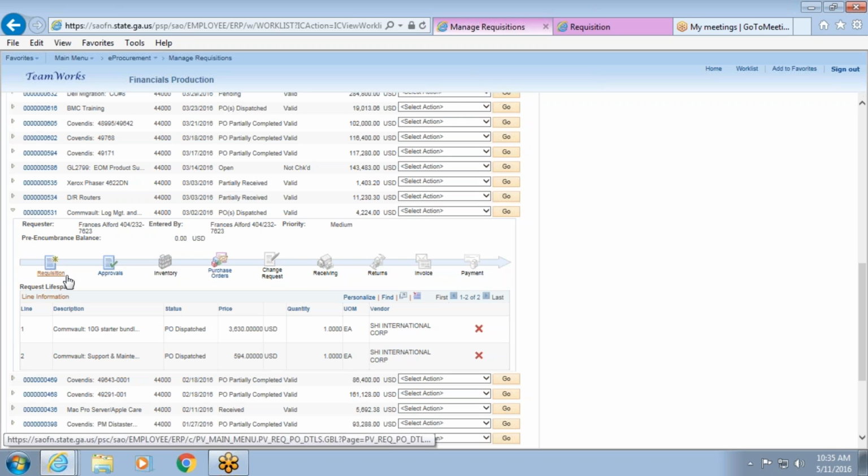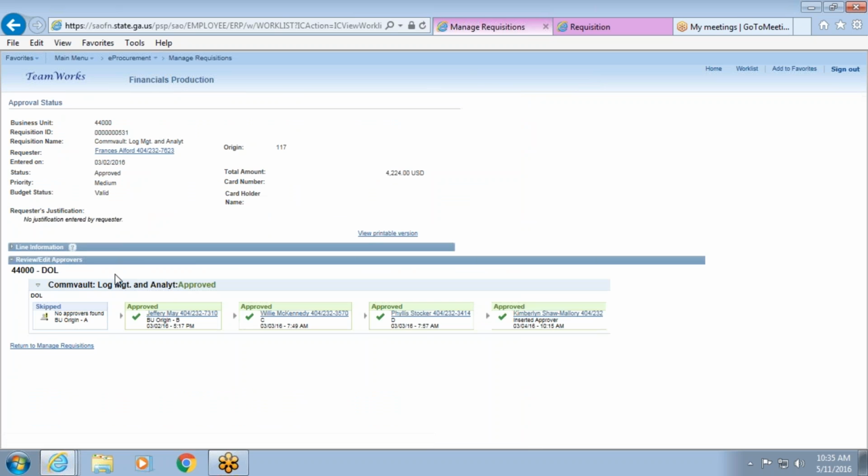So I can look at the requisition if I wanted to. I can look at the approvals. If only the approvals were listed, it would tell me where it's at in the approval process. So if I just submitted it and it was only on the approval, it would tell me where it's hung up, who has it, where it's at, and how I can get it moving.